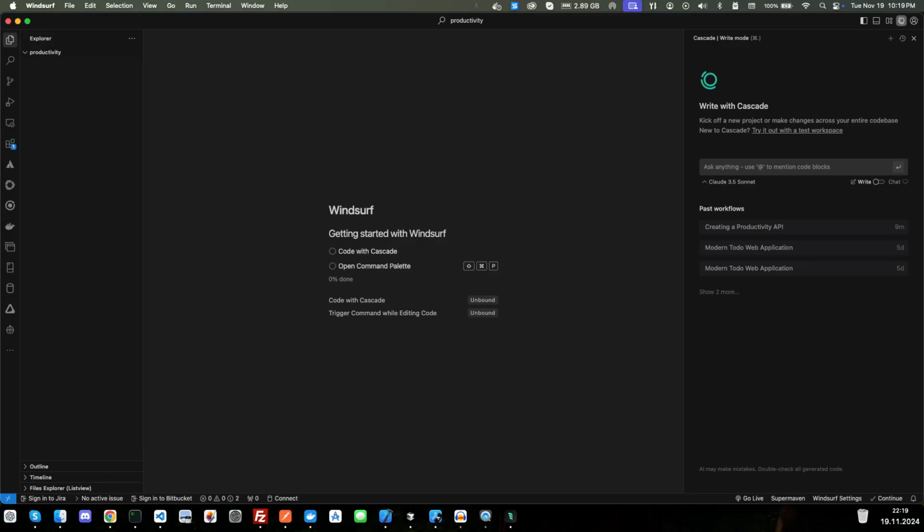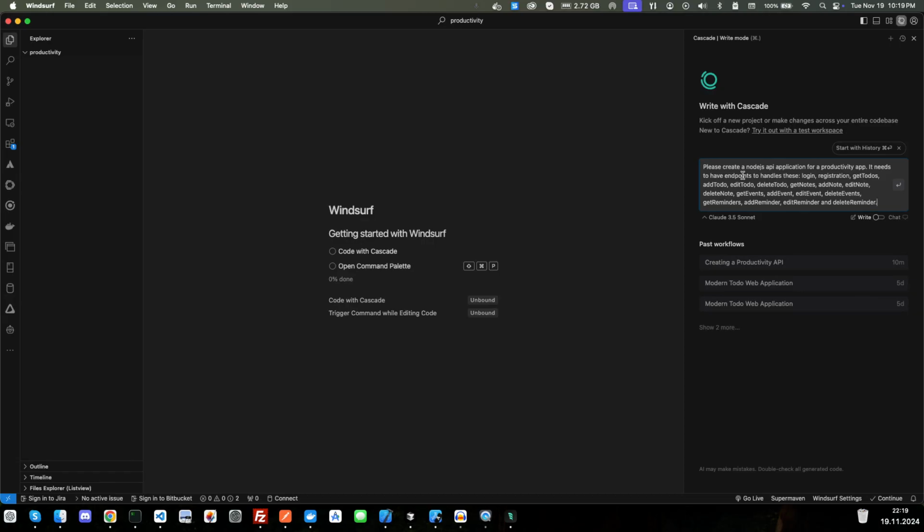So what we're going to do is use a prompt that I've already created here. So I'm just going to go ahead and paste my prompt in here. Please create a Node.js API application for a productivity app. It needs to have endpoints to handle these. So we need login, registration, get to-dos, add to-do, edit to-do, delete to-do, get notes, add note, edit note, delete note, get events, add event, edit event, delete event, get reminder, add reminder, edit reminder, and then delete reminder. So this is our productivity API that we're going to be building out here.